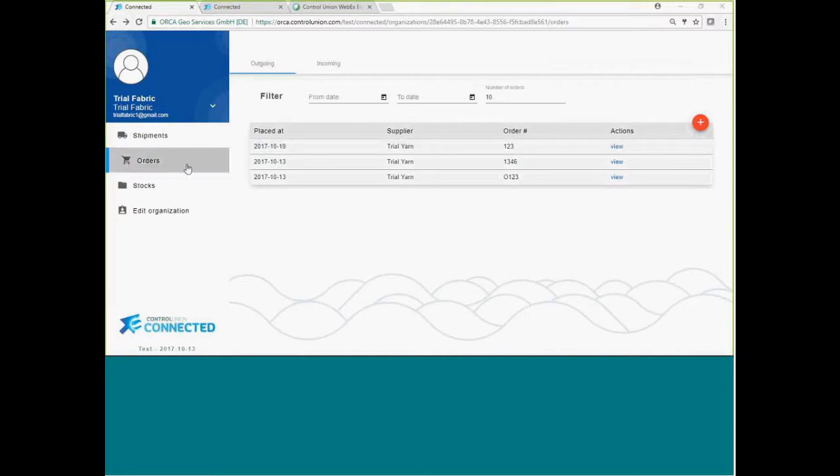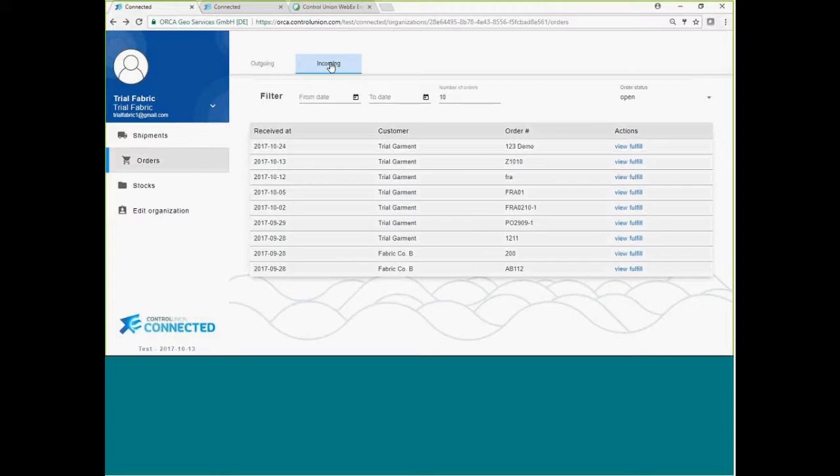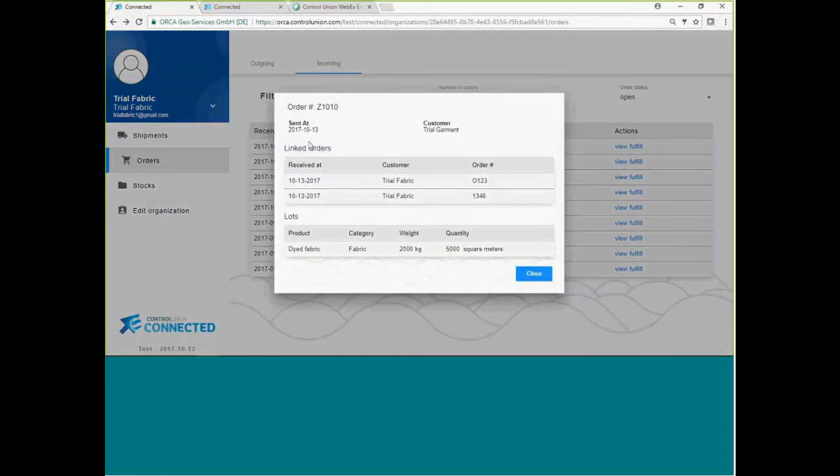In the orders area, you have two sections. One for outgoing orders, which are orders you are submitting to your suppliers, and incoming orders, which are orders you are receiving from your clients. So here you have all the list of orders you received, when you received them, who is your customer, and the order reference number. If you click on view, you see all details regarding the order, including the lots and the material which has been ordered.